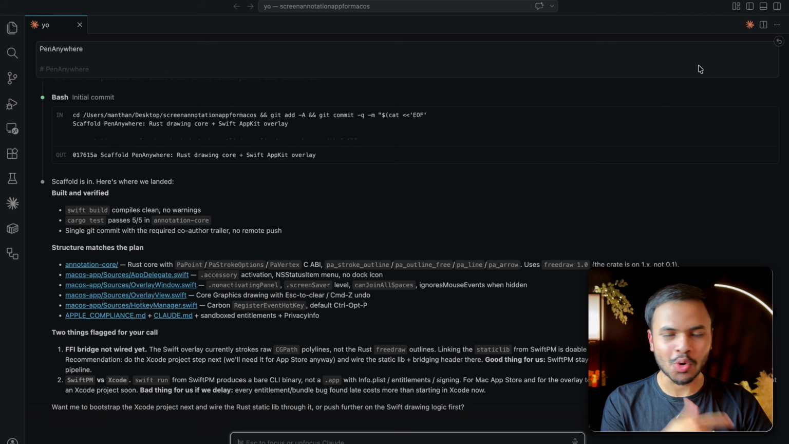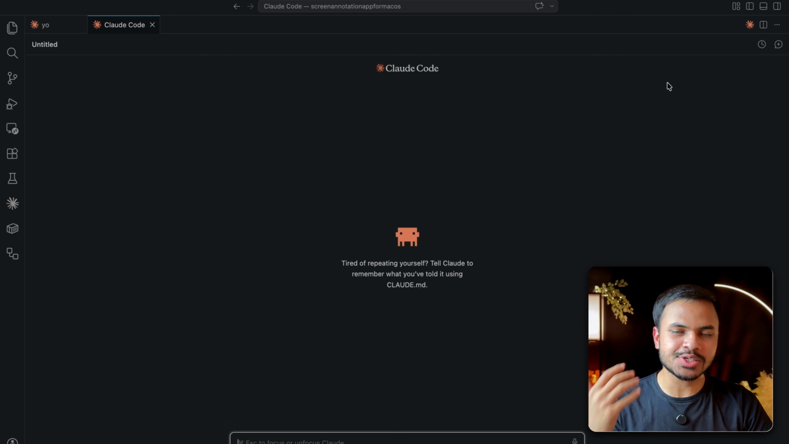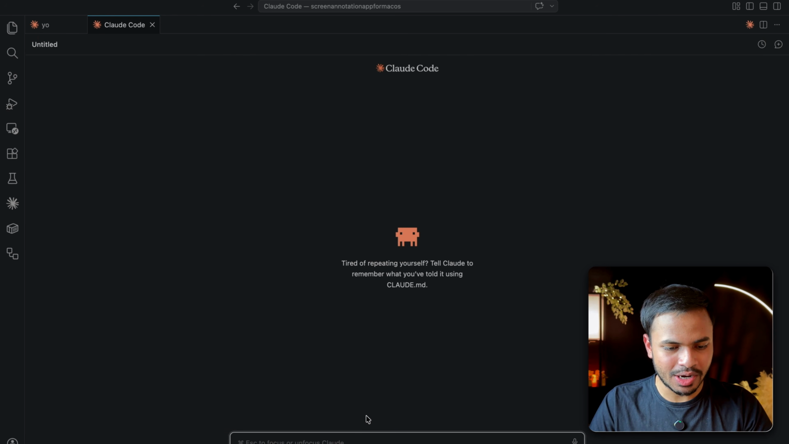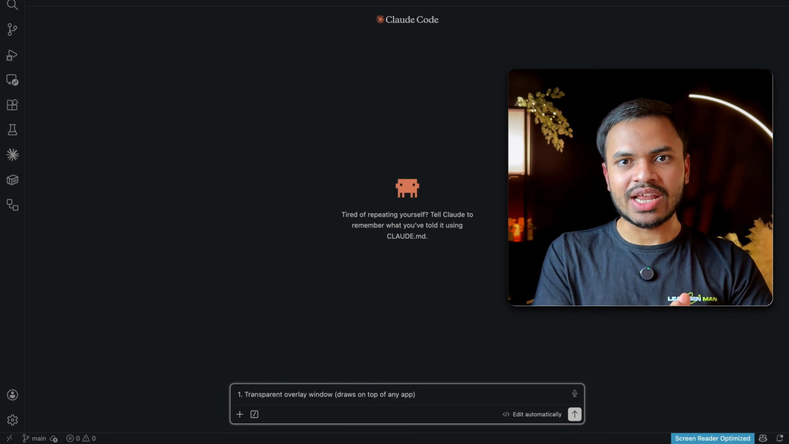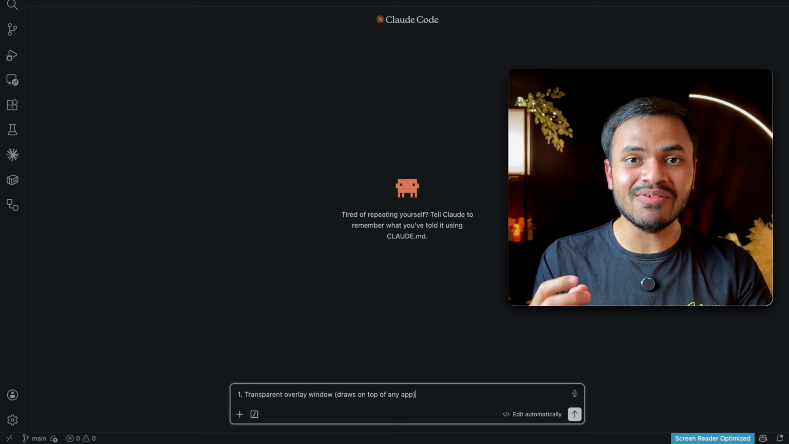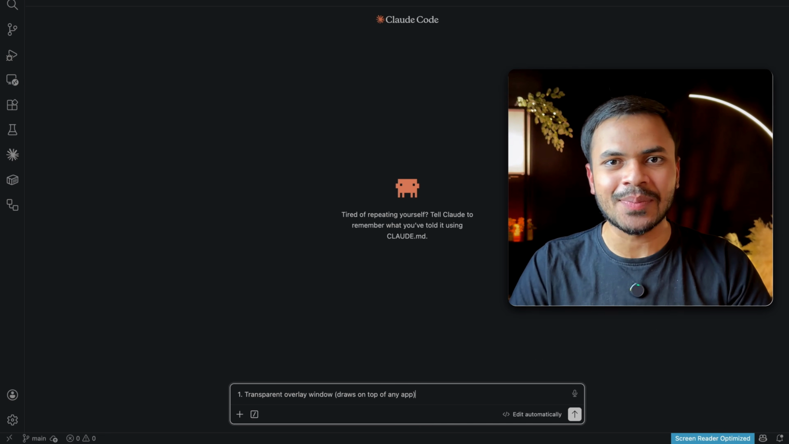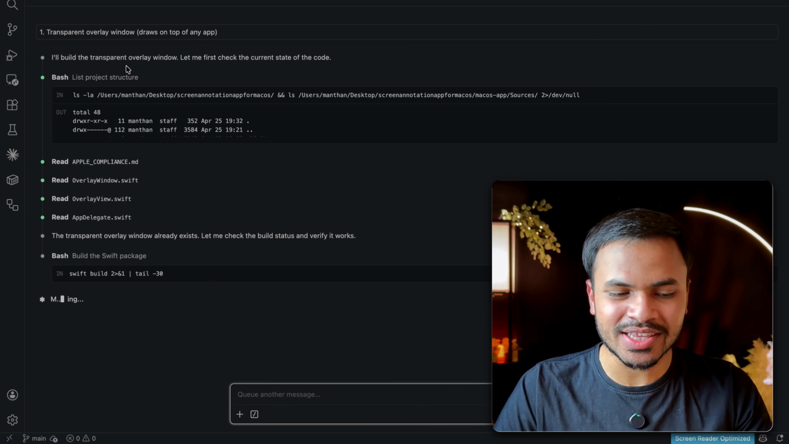Alright, go back to your VS Code or Antigravity, whatever you're using, and spin up a new Claude Code session. Here we're going to say we want to build a transparent overlay window that allows our application PenAnywhere to annotate or draw on top of any app. And then it will start building and coding the feature for you.